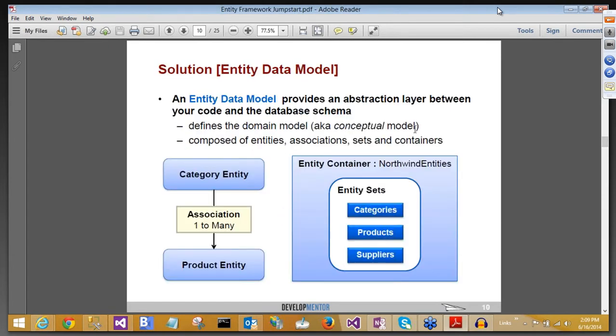So the solution here is what's known as the entity data model. And the entity data model is based on a white paper by Dr. Peter Chen. You can look that up in Wikipedia. The entity data model provides an abstraction layer between your code and the database schema. And the basic concept behind an entity data model is that you have a domain model, which is also referred to as a conceptual model, that you program against. And the code that you write is not dependent on the underlying database schema.